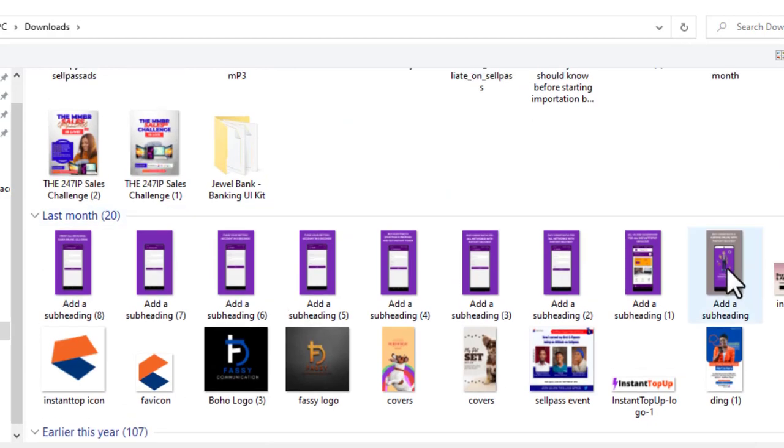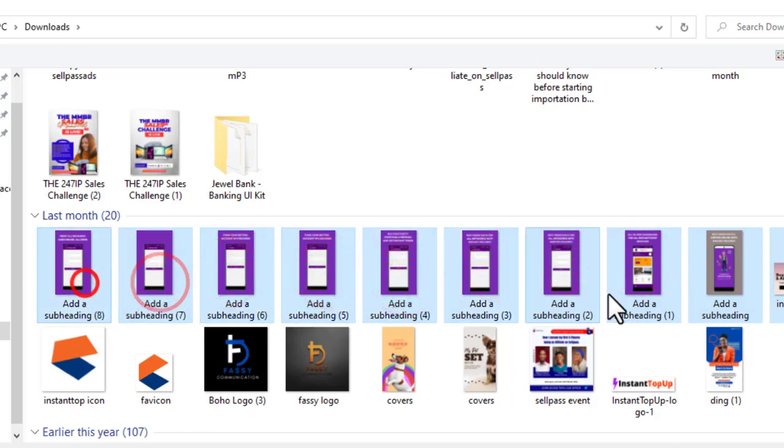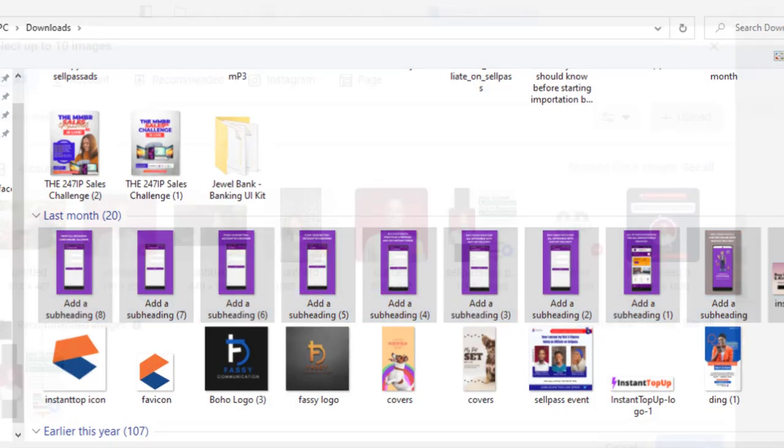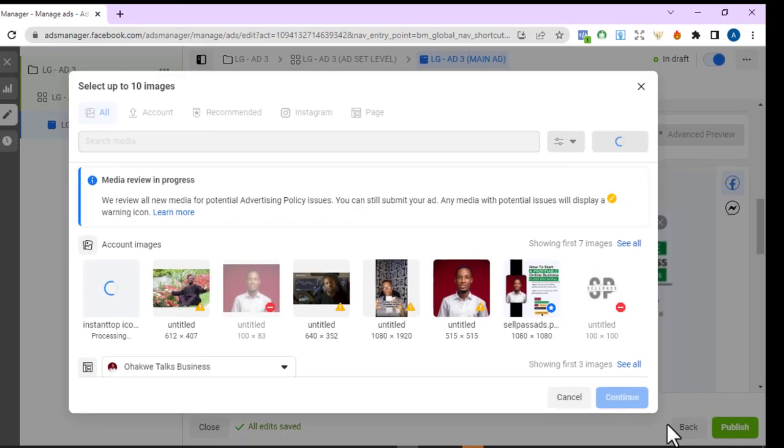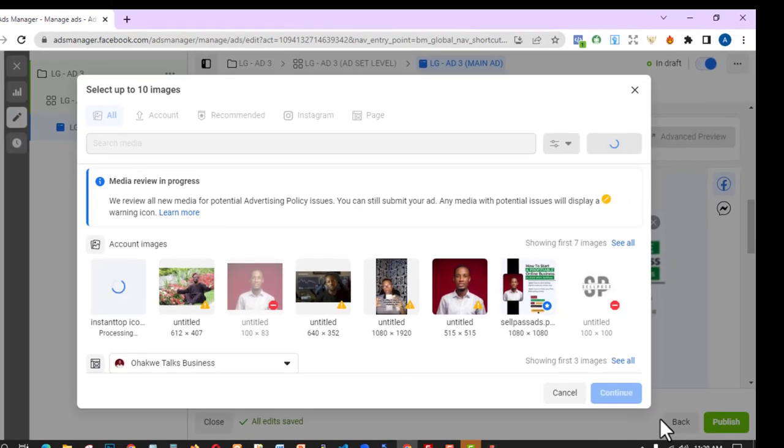I'm going to select this one. 1, 2, 3, 4, 5, 6, 7, 8, 9, 10. Something like this. I'll put it up here. Then I'll upload the images there, right? It's going to process the images. I'm going to select the one I want to select on my campaign.